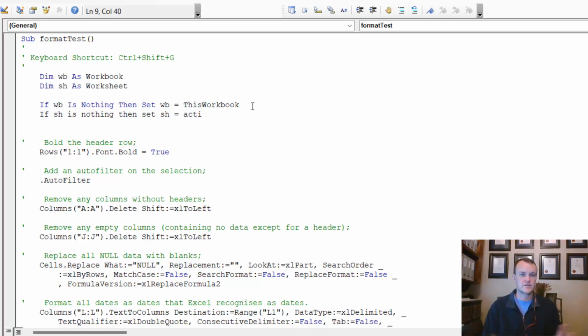So okay, for instance, now just to give you information. What I'm telling Excel, or VBA, is that I want a variable called workbook that I want to be able to refer to, and a variable called sheet, or sh. And if workbook is nothing, then set workbook as my workbook that I'm working on, this actual workbook, right?